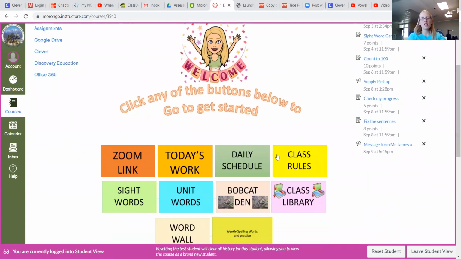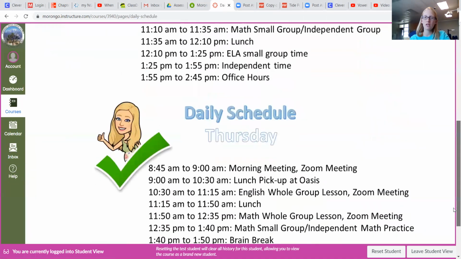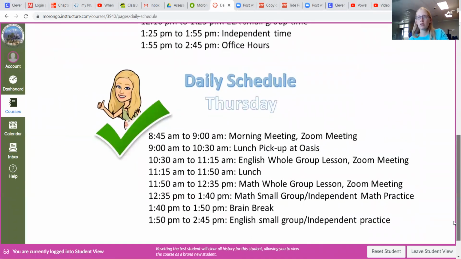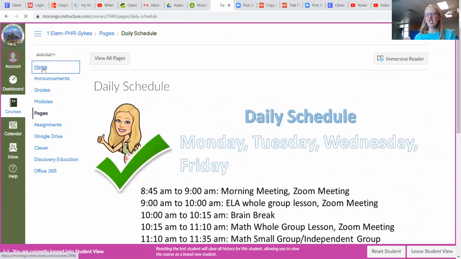Daily schedule. Now, I know I still have parents asking questions. What time do we come back from lunch? When was this again? I don't remember. I know some of your students are getting used to some of the times, but sometimes, especially if you have multiple students, it's easy to get confused. So you just click on the daily schedule. And then here it tells you the Zoom meeting times for Monday, Tuesday, Wednesday, and Friday. Remember, Thursdays are different, and that's here as well. It just lets you know what's going to happen when. And it's just a little more organized.